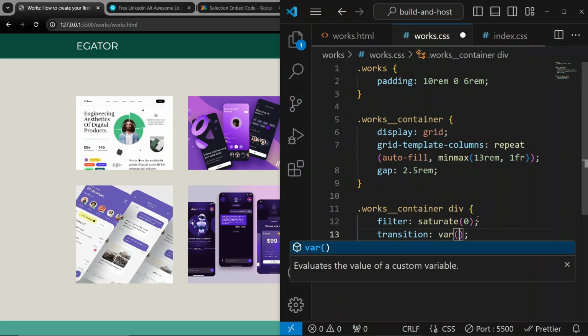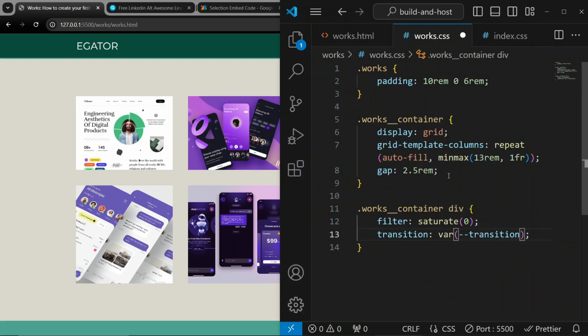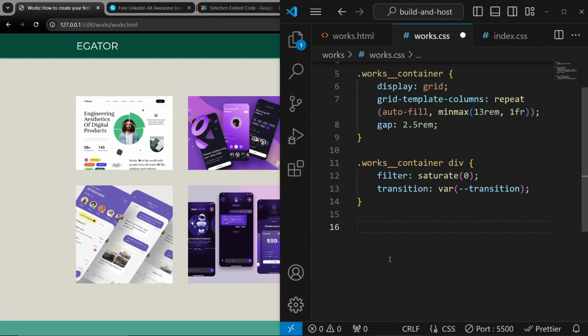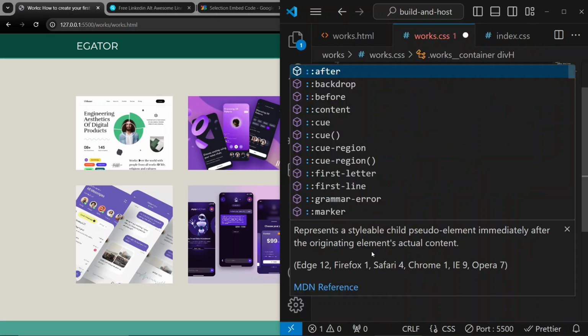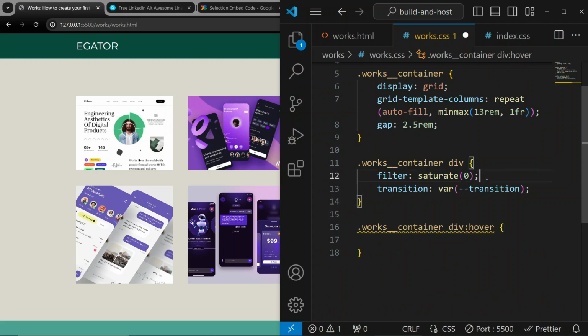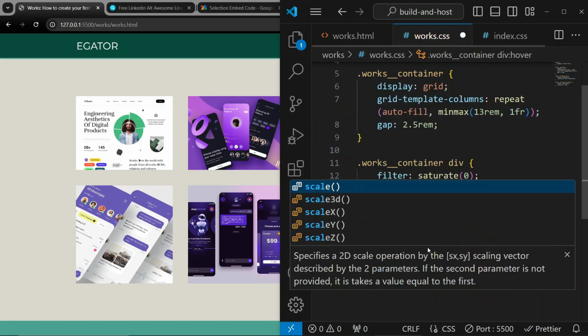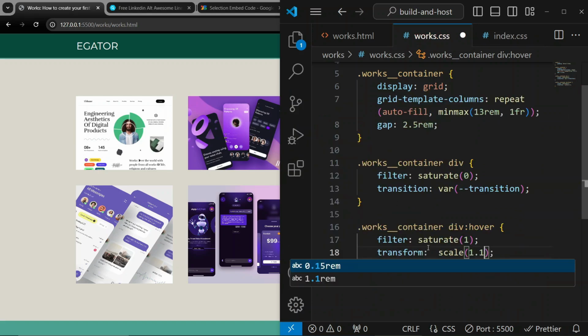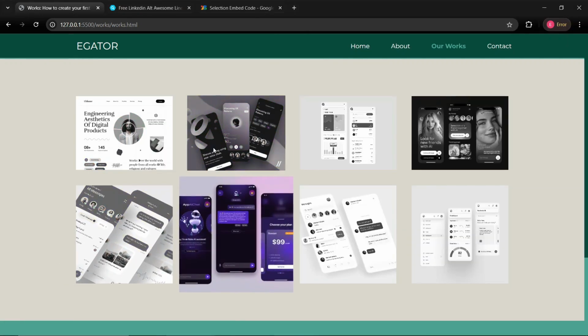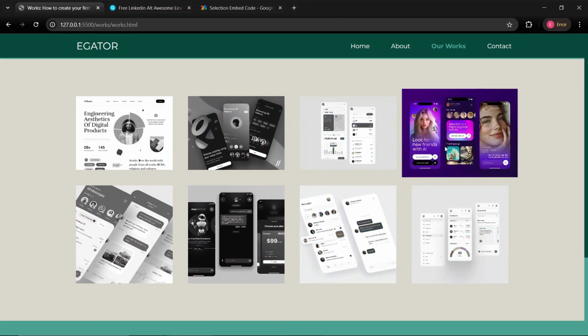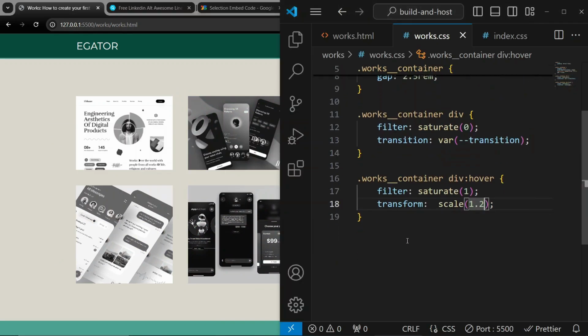And since we are going to have a hover effect, I'm going to give it that transition hover effect here. So on hover, I just want the saturation to be back to normal, that is 1, or you can make it 100%. And I also want to transform and scale it a little bit. Let's say 1.2. Okay, right, so we hover and we have this cool effect. Perfect. All right, now let's make this responsive.